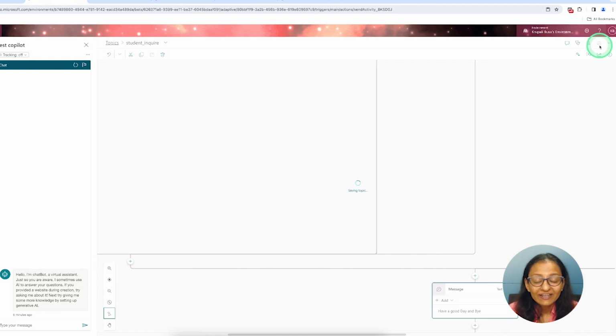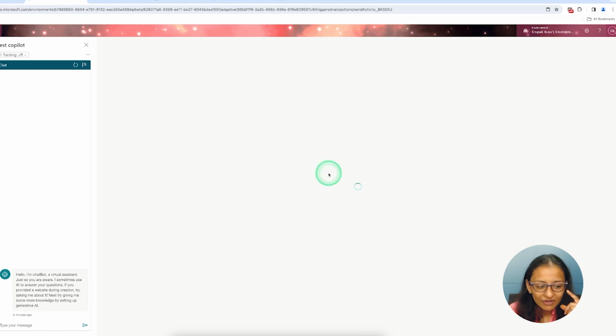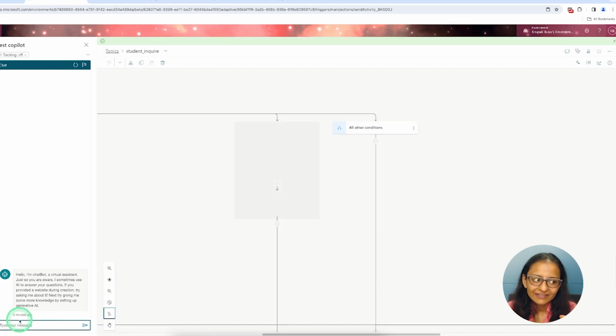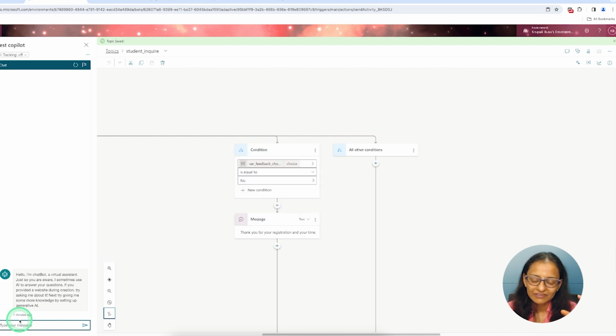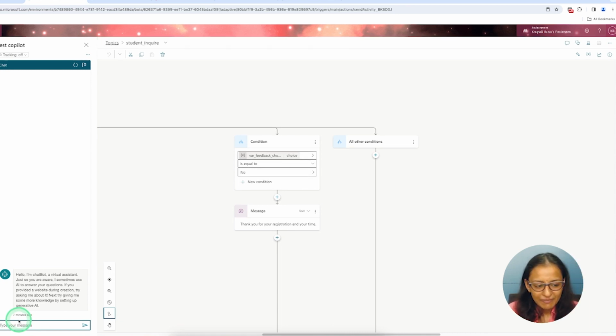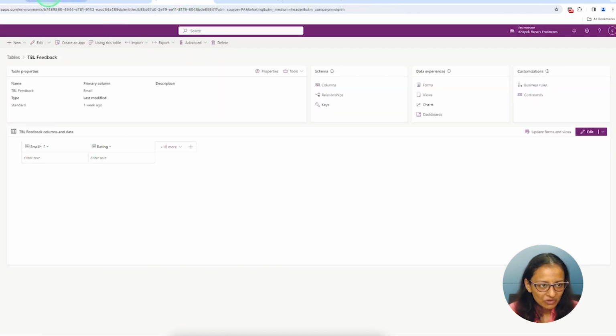Now let's test the flow and check whether it's working fine or not. Basically, we have tested up to the point where a student is already registered and where the student is not registered. Now it's time to check the process of feedback. Before that, see, here feedback is not there.